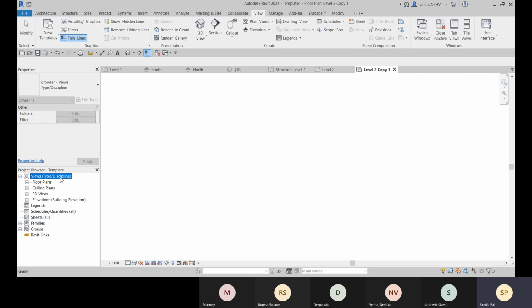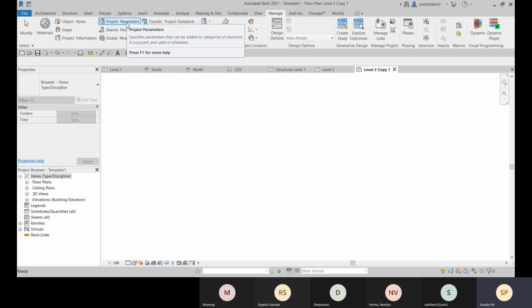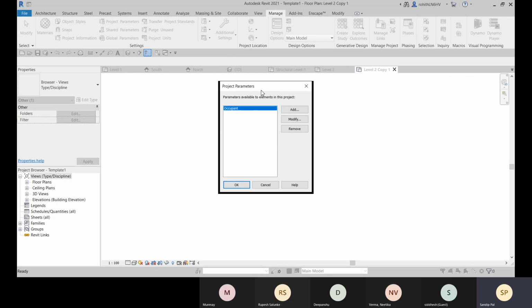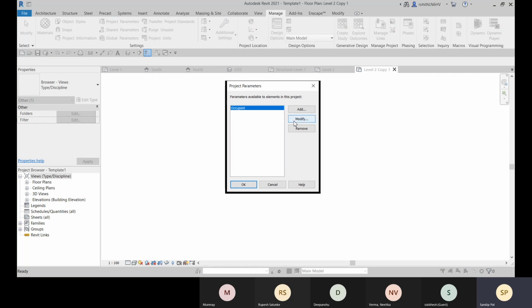Okay, now let me show you how you can add your option to this browser organization. So before that, we need to create a project parameter. So that parameter we need to create. Otherwise, Revit will not identify what I need. Revit cannot match my requirement. So for that, I need to create a parameter. Okay, so I'll be adding to the particular elements. I will assign this parameter. Okay, so these will be the properties.